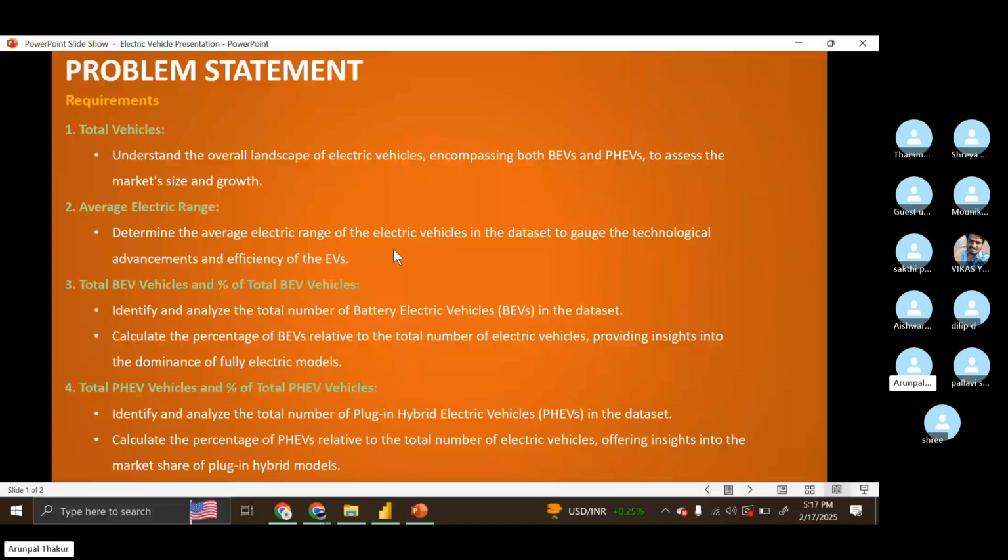Total PHEV vehicles and percentage of total PHEV vehicles. Identify and analyze the total number of plug-in hybrid electric vehicles (PHEVs) in the dataset. Calculate the percentage of PHEVs relative to the total number of electric vehicles, offering insights into the market share of plug-in hybrid models. Now remember these names: BEV, PHEV. BEV means battery electric vehicle. PHEV means plug-in hybrid electric vehicle. Now these are numbers we have to calculate, like the calculated field we made in Tableau. Here we'll be using DAX, Data Analysis Expressions.